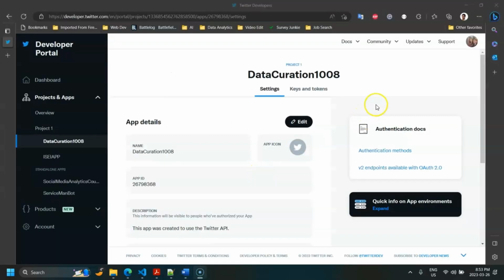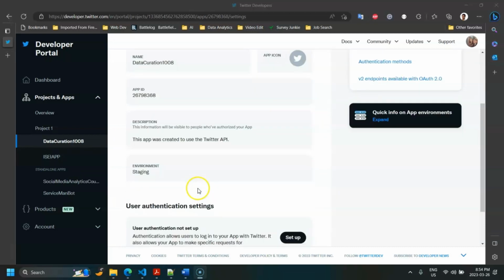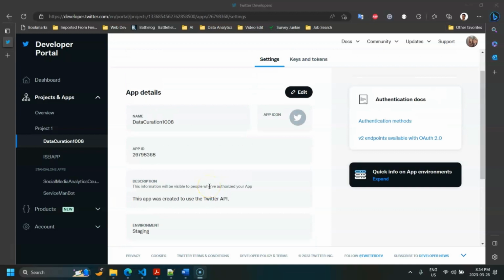So I was able to create my own developer portal account. This was not created recently. It was something that I had access to for quite some time. So this is my app for the Twitter API. I used this app and its authentication for this project.